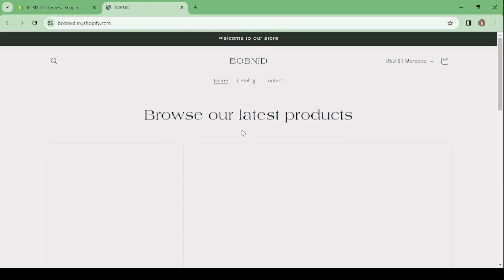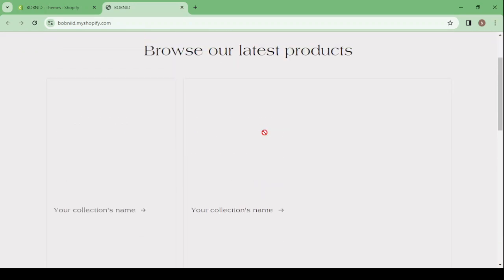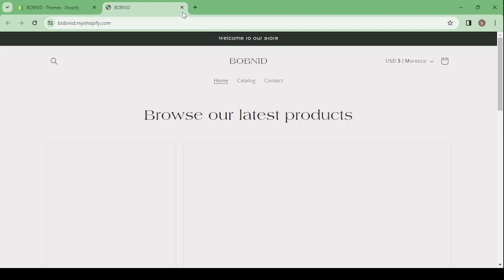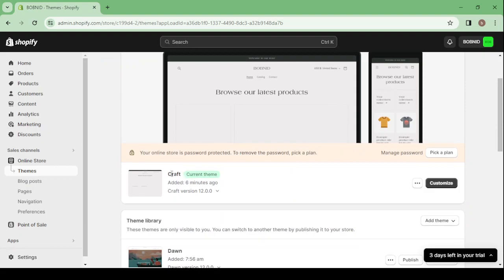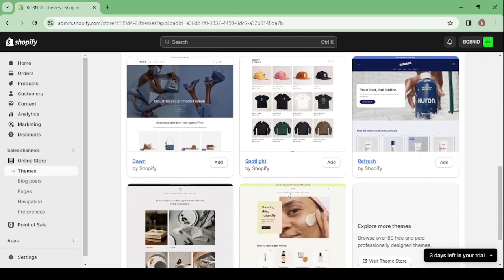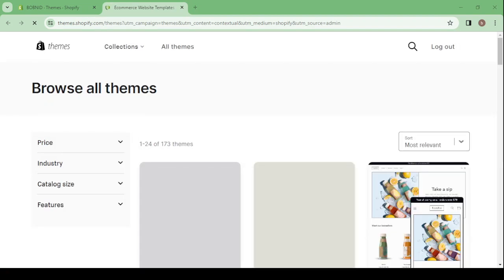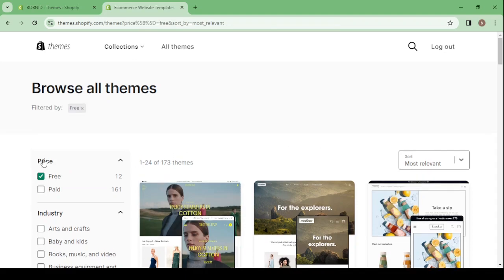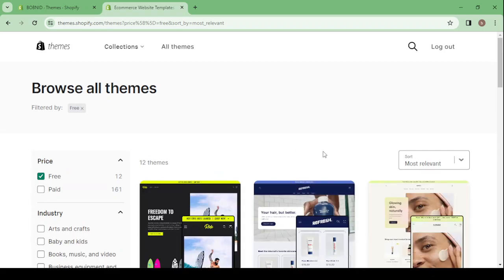So this is how our store is looking right now. We have this theme installed. I think this is Craft, if I'm still remembering. So yeah, it's Craft. It's our current theme. So here by scrolling down, you'll be able to see the other themes. So let's see if we can find a theme that matches vintage and retro goods. So here, let's filter by the free themes. We're not going to pay for the theme from the get-go.